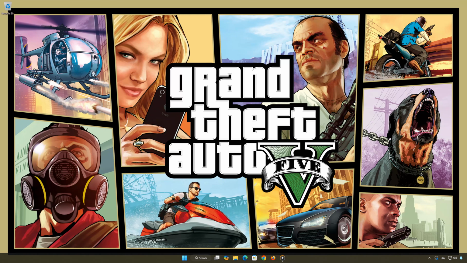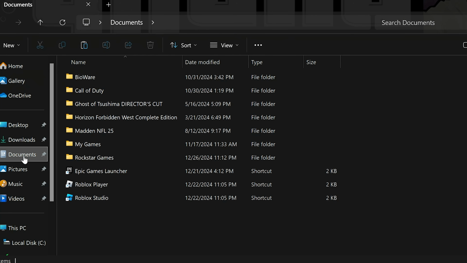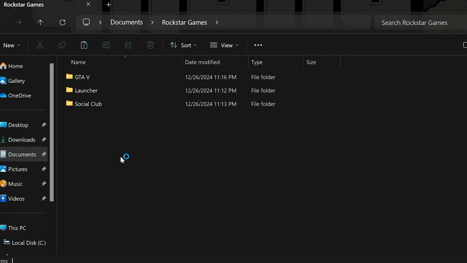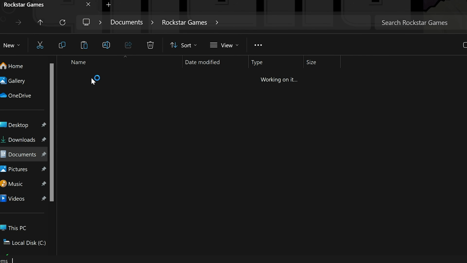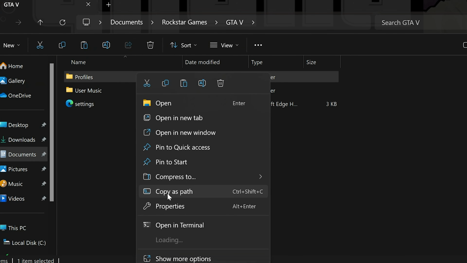Let's jump right in. First, open This PC on your computer and head to your Documents folder. From there, find and open the Rockstar Games folder. Next, go into the GTA 5 folder. Inside, you'll see a folder named Profiles. All you need to do is delete this folder. Right-click on it, select Delete and confirm.